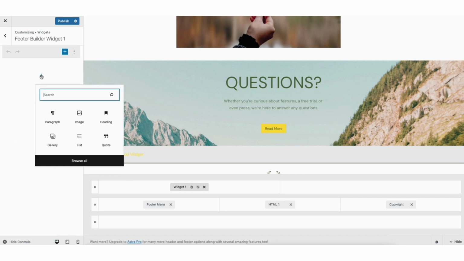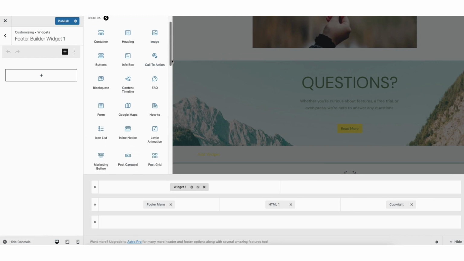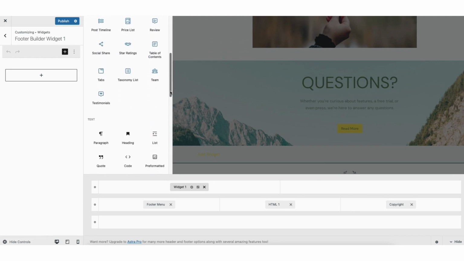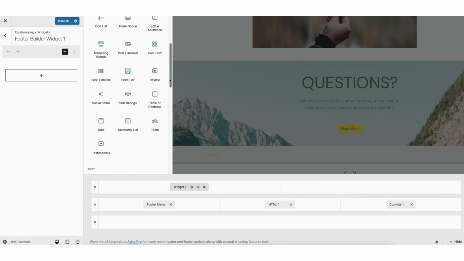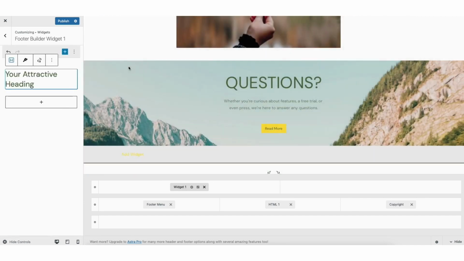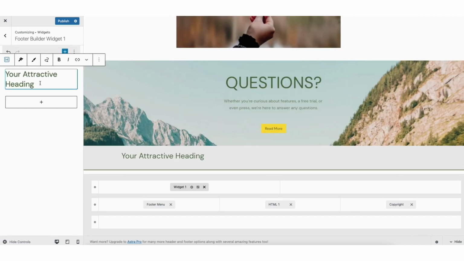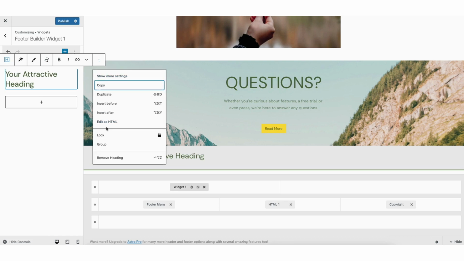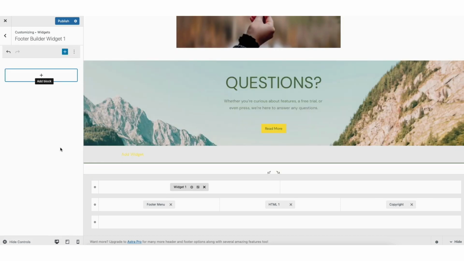Click the plus icon. If you click the Browse All button, you can scroll through all the things you can choose from for the footer area. I'll click Heading. You can now put in whatever you'd like. Up at the top, you can make edits. If you click the three dots over to the right, it'll give you options you can select. At the bottom, click Remove Heading to remove the heading from the footer.